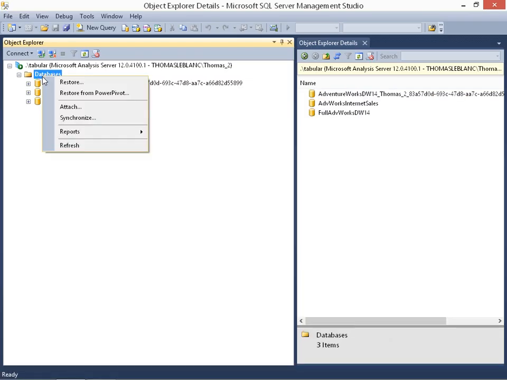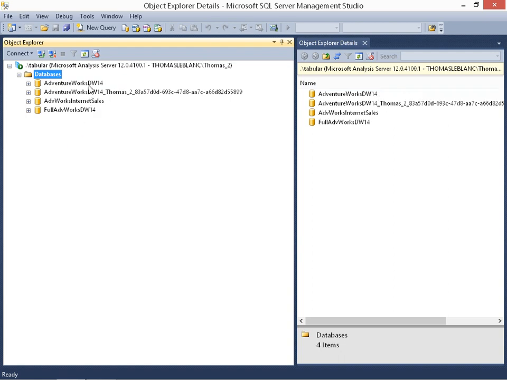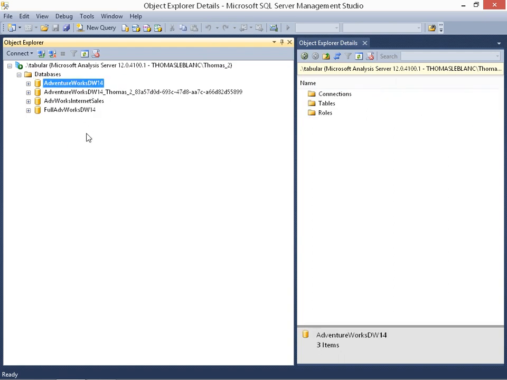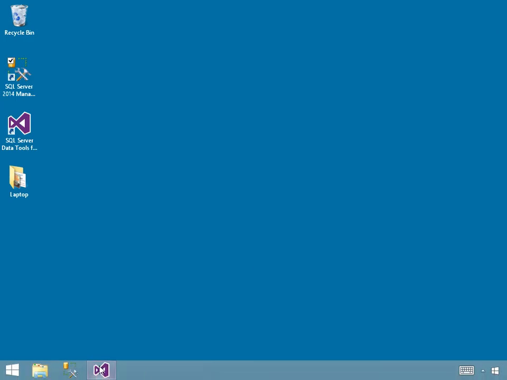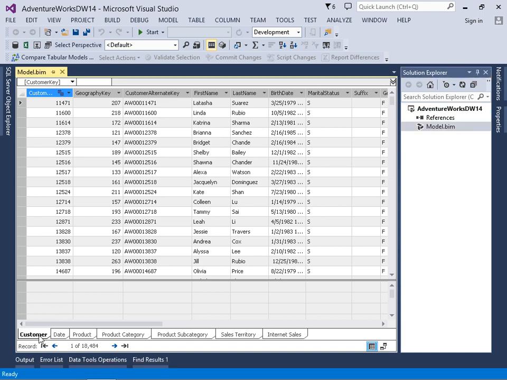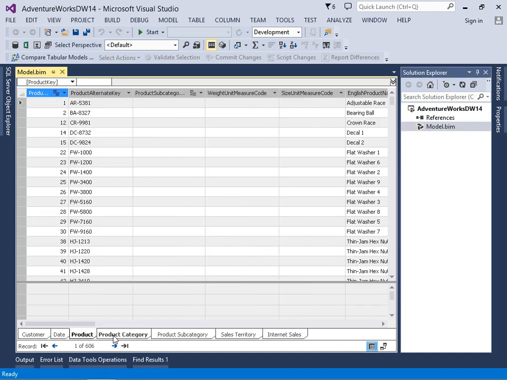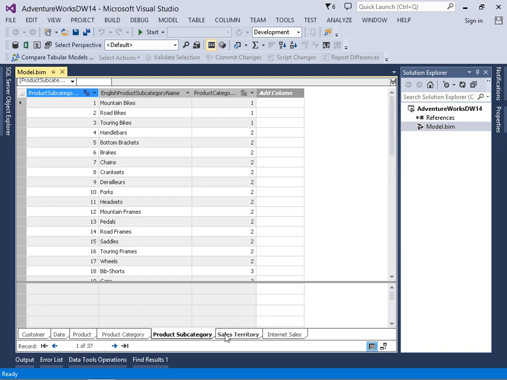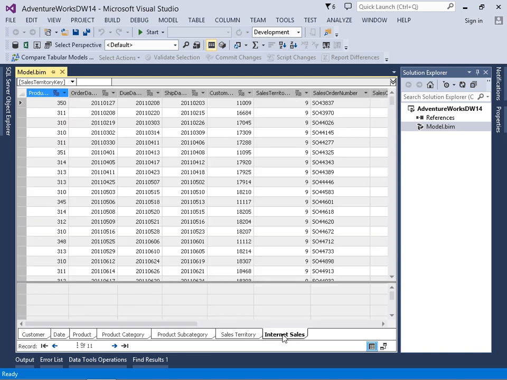We'll right-click on Databases, click Refresh, and there's our AdventureWorks DW14 database. Now that we've seen this, we're going to look at a little more of the viewing area of SQL Server Data Tools. We'll close Management Studio and bring back up SQL Server Data Tools. The import is kind of like Excel once you do this. Here are tabs: customer, date, product, product category, subcategory, sales territory, and internet sales.